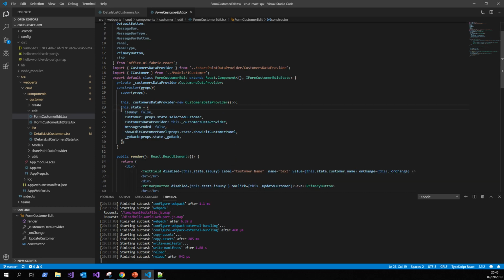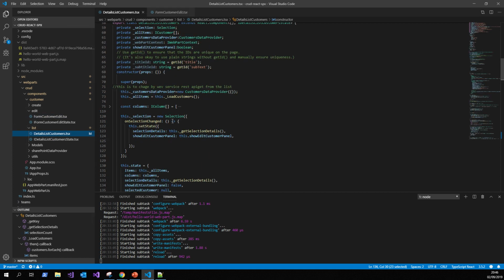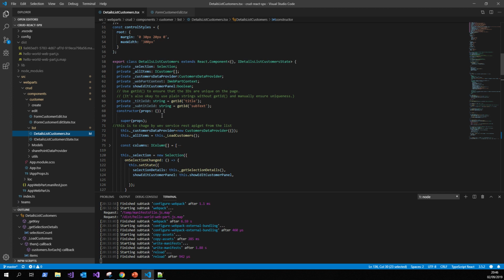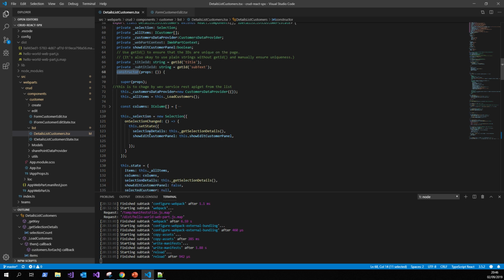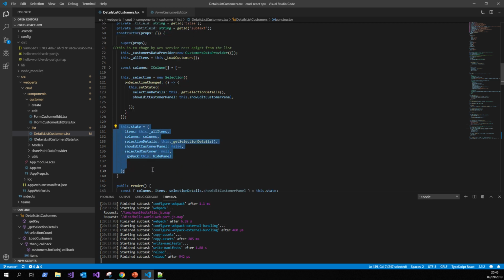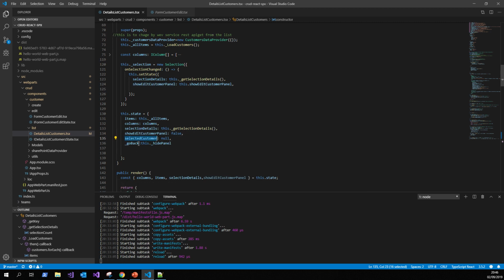For example, guys, imagine this, I will begin. So keep your attention, I guess it's important. See this. I have, for example, the state here. In this state, what do we have? The items in the list, the columns of the list, the selection details of the list, to show the edit panel, the panel we see in the edit, the selected customer, the customer selected in the list with the mouse, and the go back async callback function.